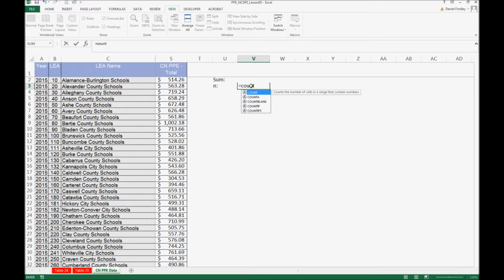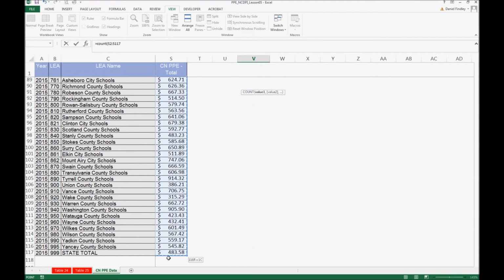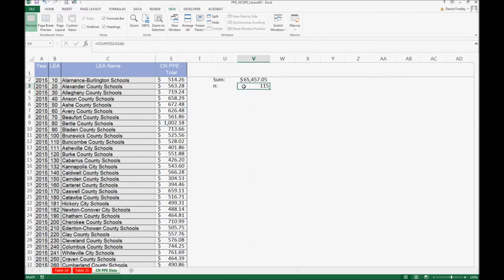For the n, we can use the COUNT function. So this is equals COUNT, parentheses, and then we're going to select everything here that we're looking for. And again, we're only looking for the actual school systems, so we're not going to grab that last cell, which is the state total. And so our n is 115.